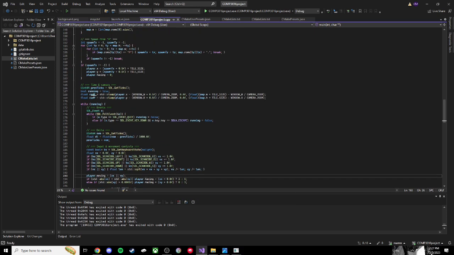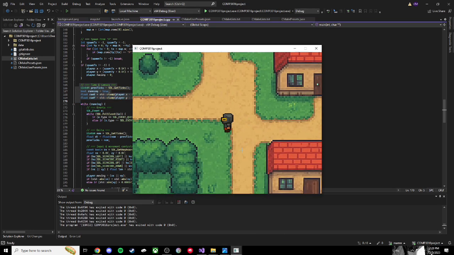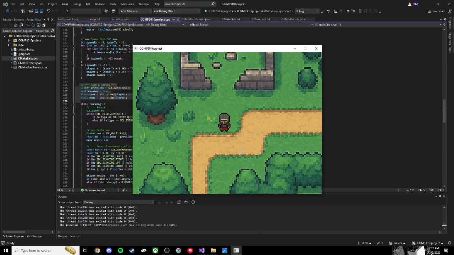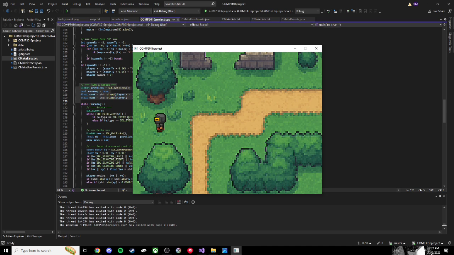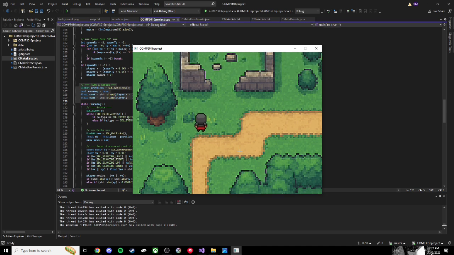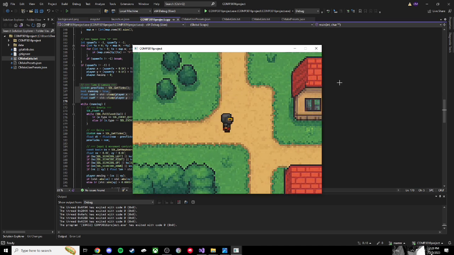Now the camera follows the player wherever they walk, as you can see. But if you hit the collision wall on the left, the camera stops moving as it is tied to the player.